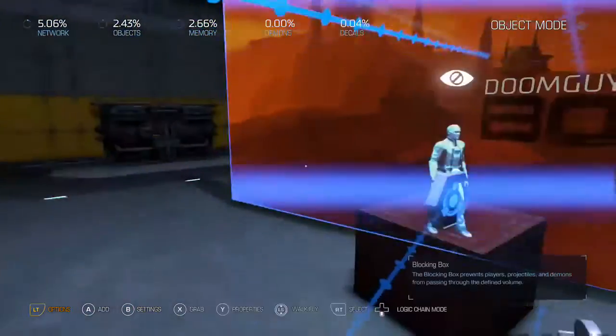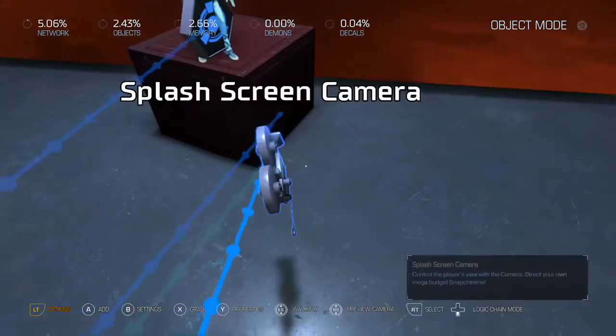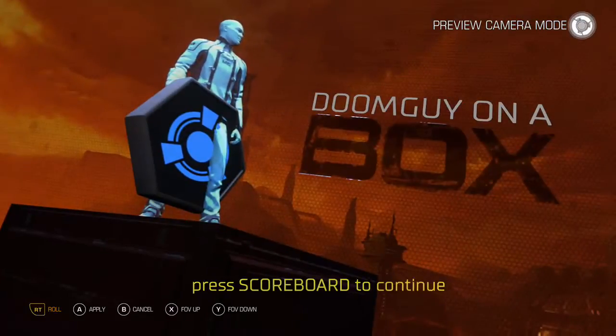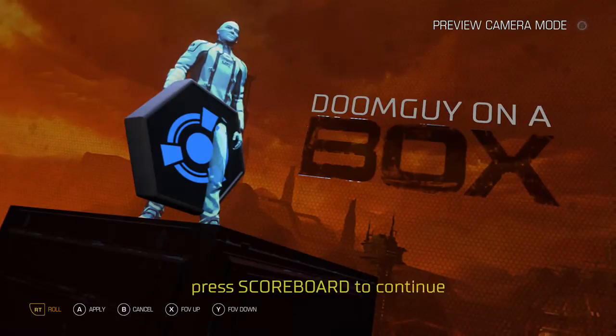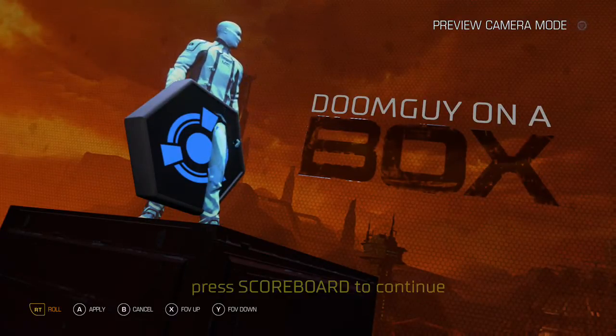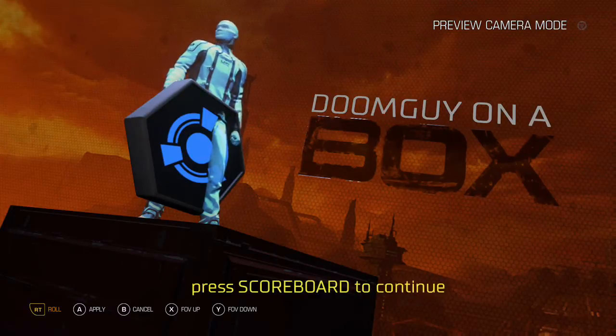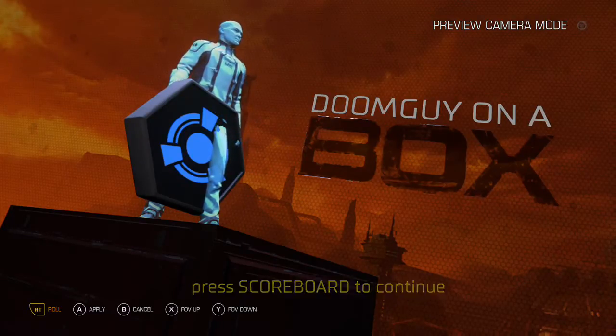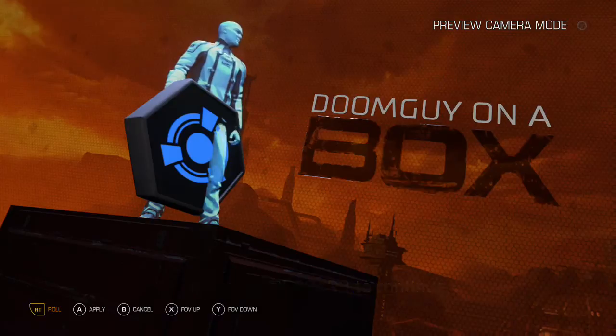So this is what the player's looking at when they get to your splash screen. Here are all the various elements. You'll notice I've got some text over there. It says Doom Guy on a box. There's a message underneath that says press scoreboard to continue.